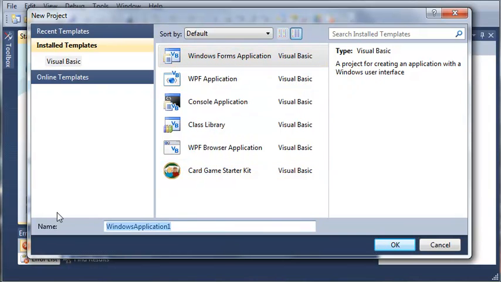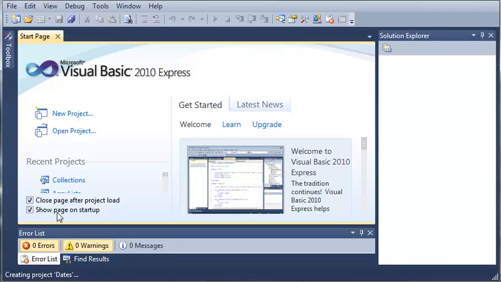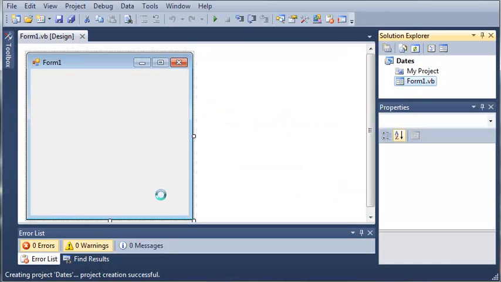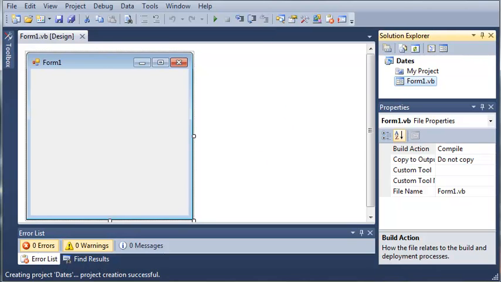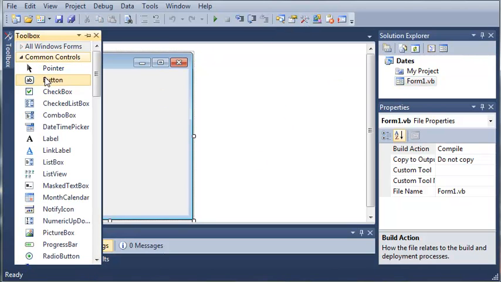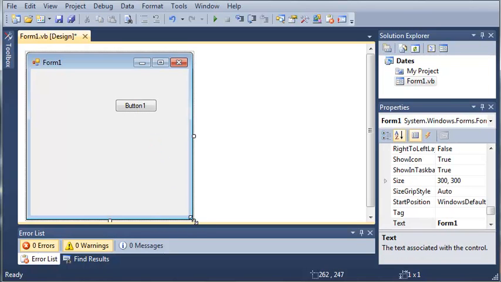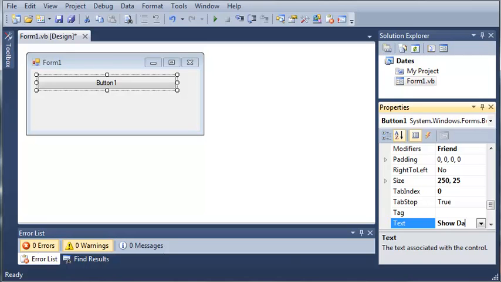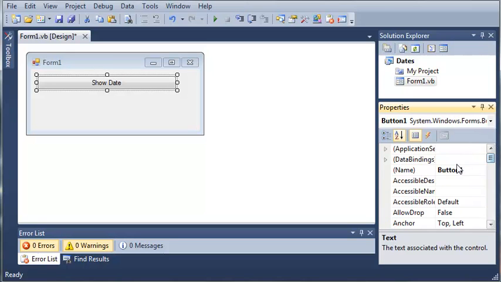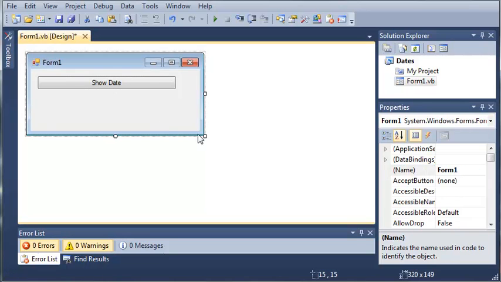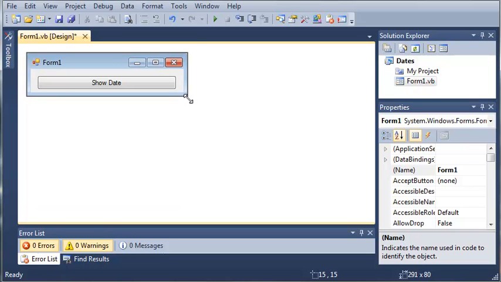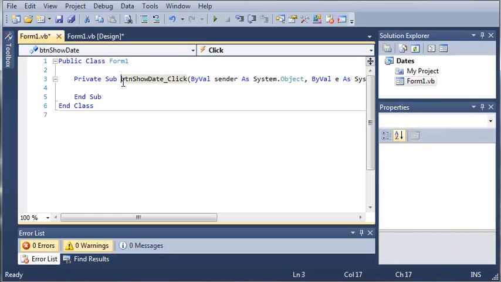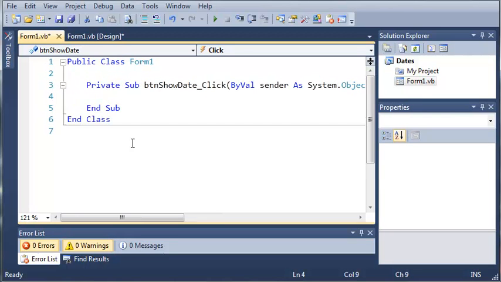So we'll select Windows Forms application and set the name to dates. Once that's loaded, we'll come over to our toolbox and add a button. We'll resize this a little bit, set the text of Button1 to Show Date, and set the name to buttonShowDate. Now we'll double click on Show Date.